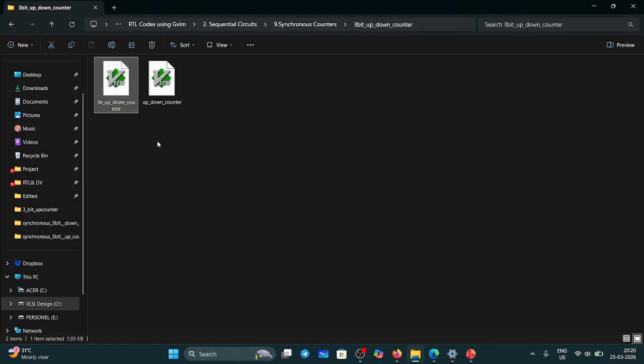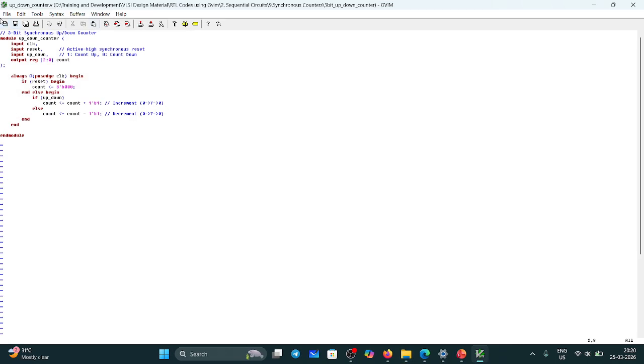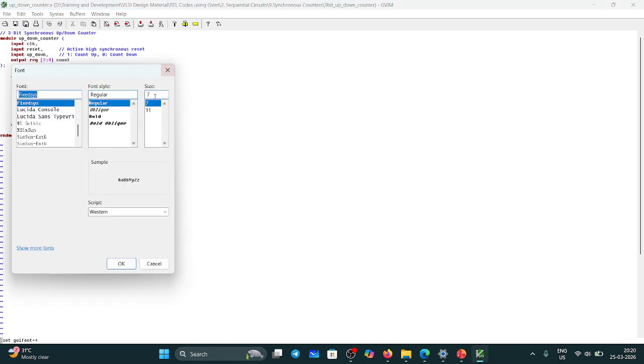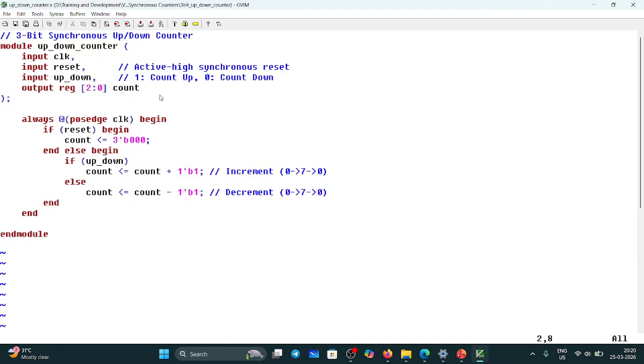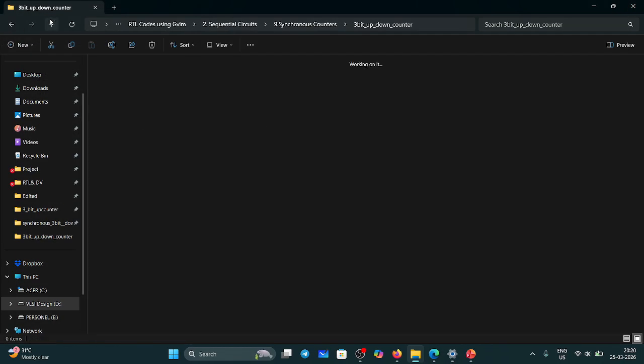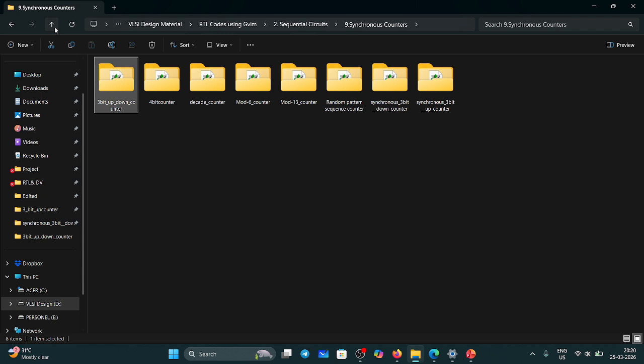Here this is the test bench, and this is my design RTL code. So I am declaring up_down: 1 means it will do up count, 0 means down count. Always @(posedge clock) begin. If reset, count will be initialized to 0, else begin. If up, count will be incremented, else count will be decremented. Okay, so this is the up-down counter. These are all about synchronous counters. All counters we have covered now.